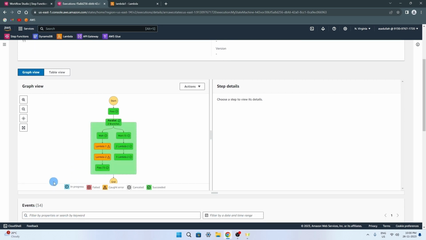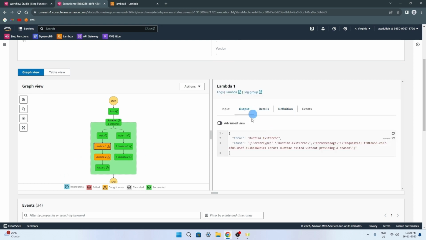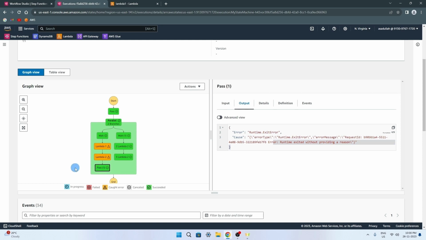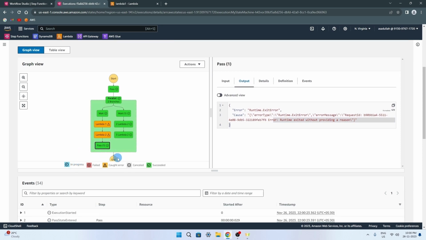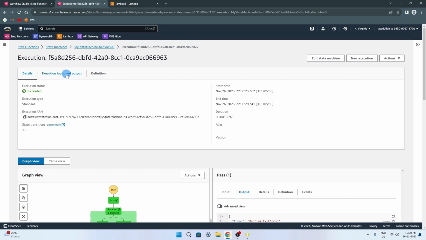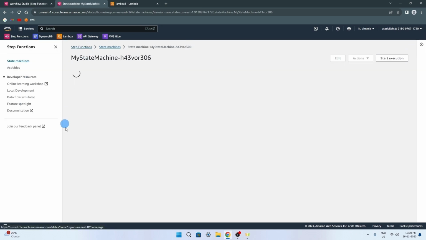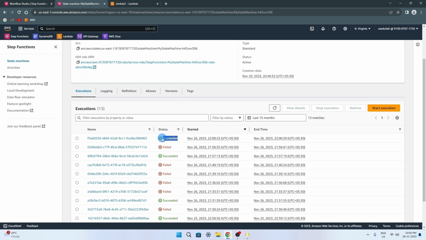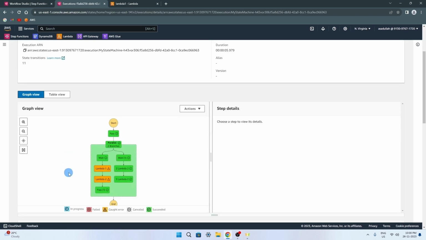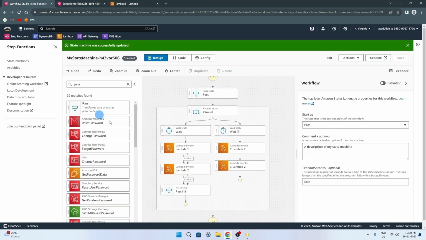So let's see. Yes, you can see these two steps have failed, and it is because of the exit that we are using. This is also failing, but it is successfully getting passed to the pass state, and from there it is completing successfully. If we see the execution status, the final status is succeeded, and as a whole my step function got completed. So this way we can add as many catchers as per our need.